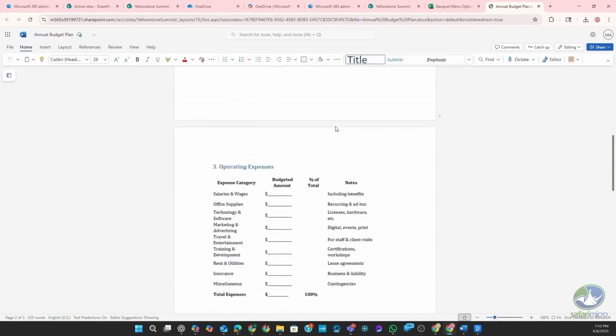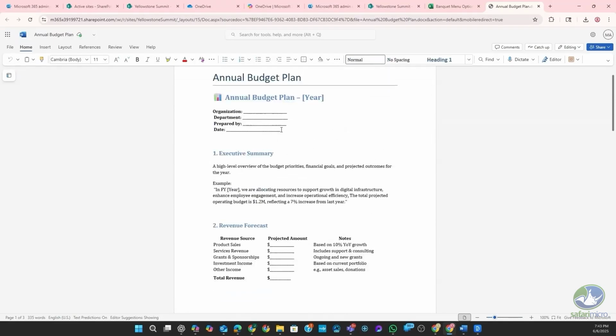Any edits made in Office for the web are auto-saved back to SharePoint in real time. You might notice a saving indicator that quickly turns into saved, without you needing to press save.